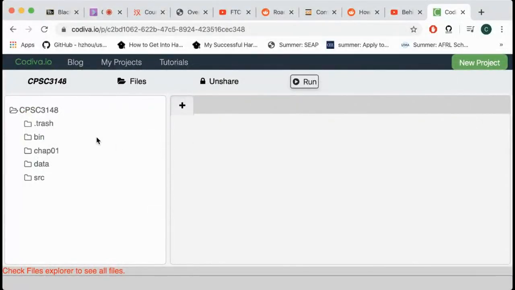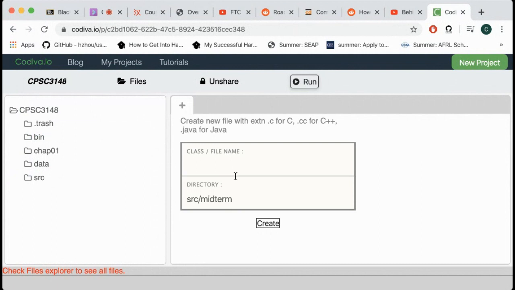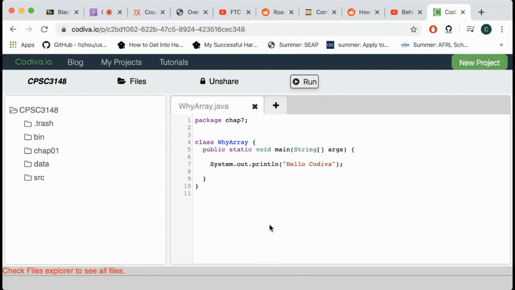All right, so this is Codiva, and I'm going to start the demo here. I click the plus sign, and this is chapter 7. The first example I'm going to demo is why we are using arrays, and I will create this one here.